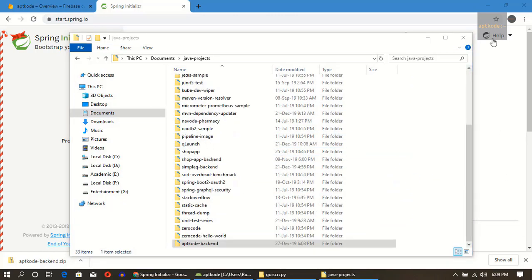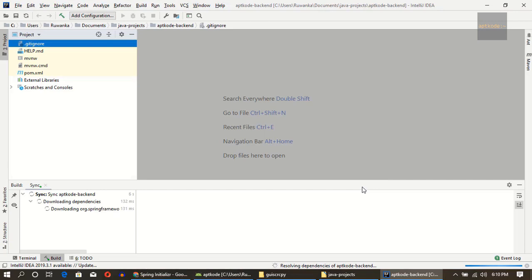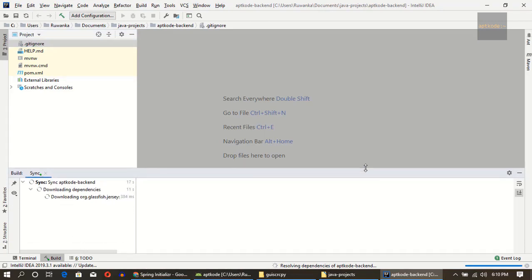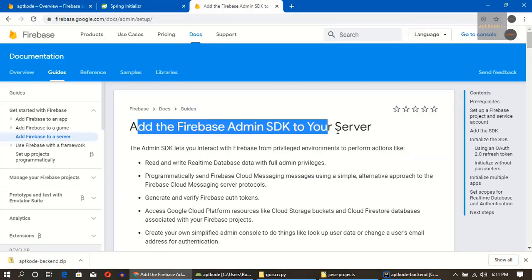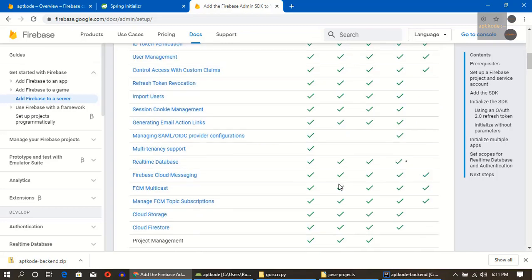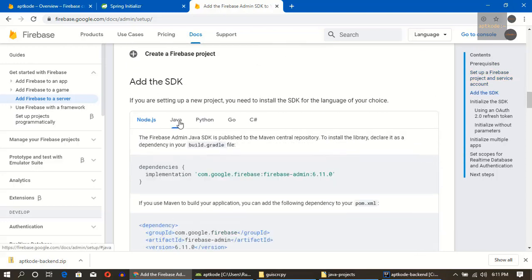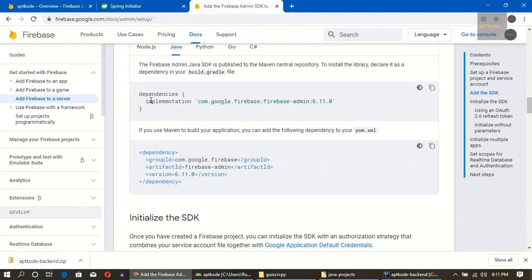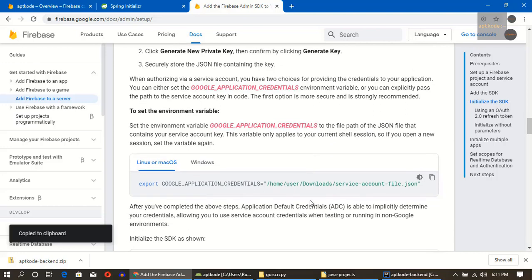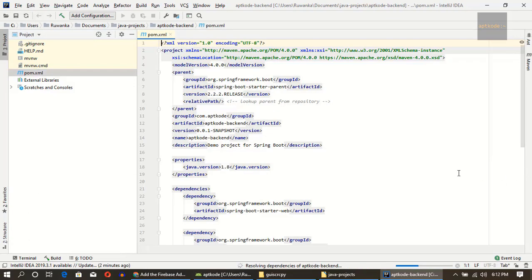Let's open it using IntelliJ IDEA. It will take some time to download all the dependencies and their transitive dependencies. Once it gets resolved, let's add the Firebase Admin SDK dependencies to the POM. There are SDKs for different languages, and this chart shows their supported features. For Java, let's copy the dependency, which is only one dependency, and paste it in the POM. First of all, let's add the dependencies to the POM.